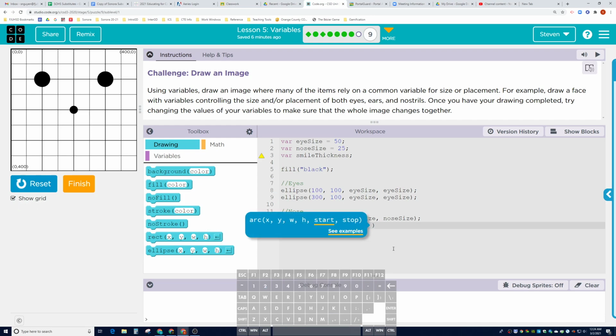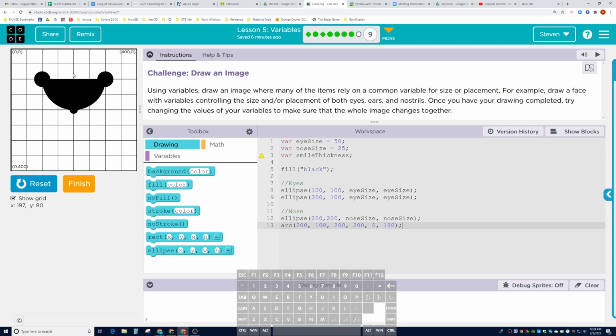Okay, and now I need to tell it when to start and when to stop. So again, it uses 0 degrees and goes clockwise, right? So if I want a half circle like this, I go 0 to 180. And let's see if I get a half circle like this. And yep, I get a circle that's 200 by 200, but it's not big enough. Let's go 400 by 400.